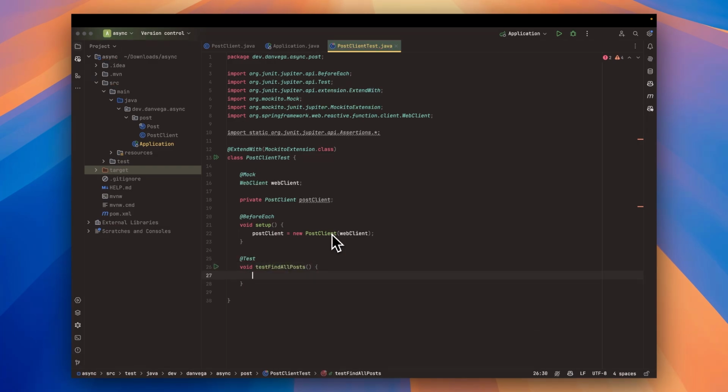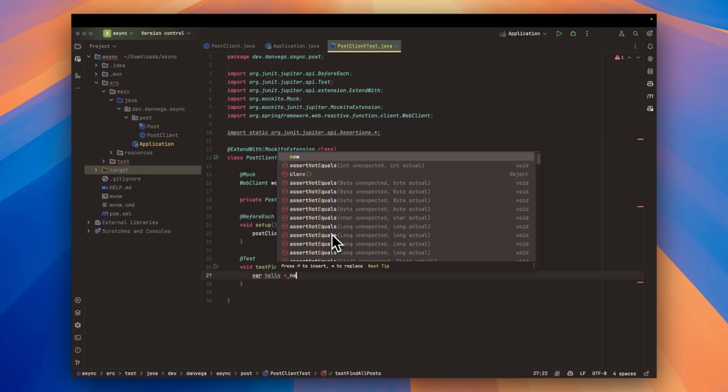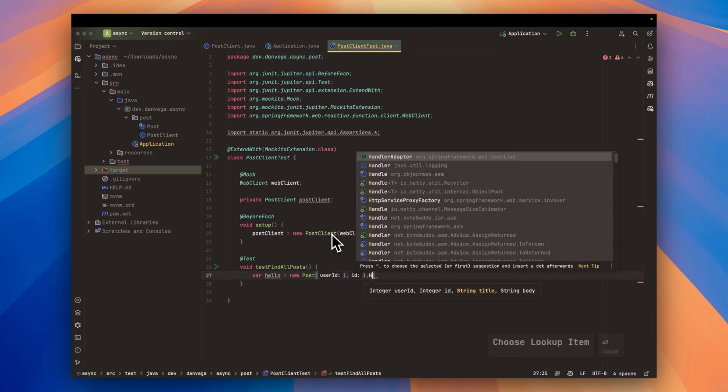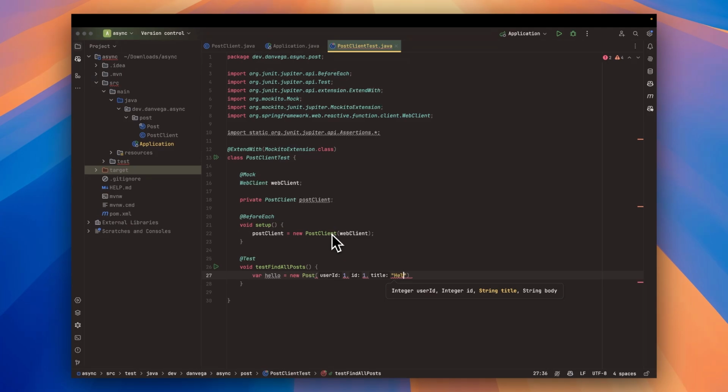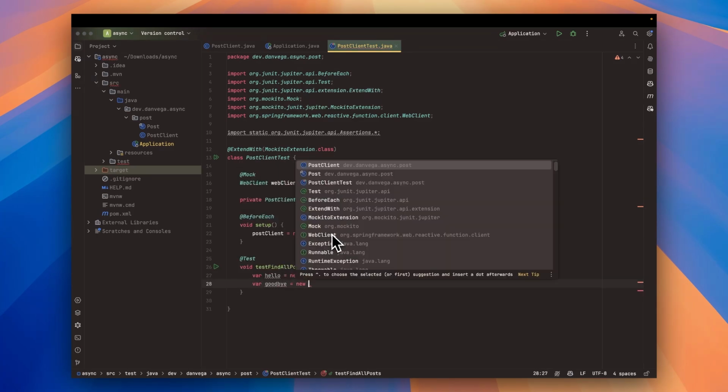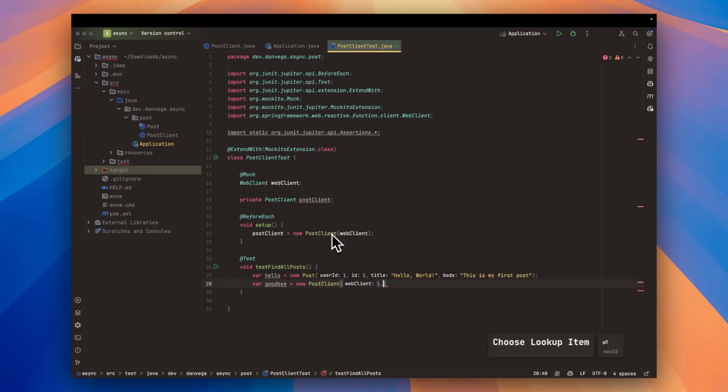Right? So I'm going to create a couple posts. Let's say hello is equal to new post. And this will take in a user ID, a title. So let's call this hello world. And this is my first post. And then let's say goodbye equals new post, 1, 2. This is, let's say, goodbye. This is my last post.